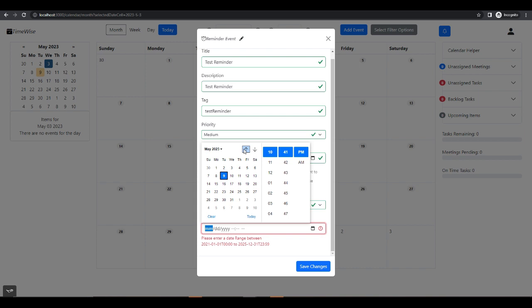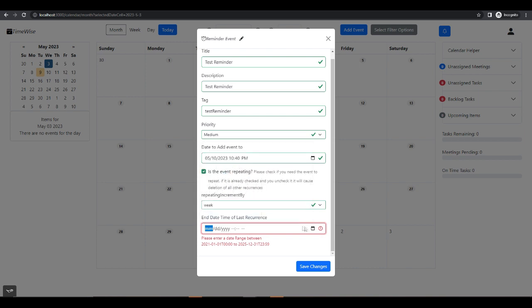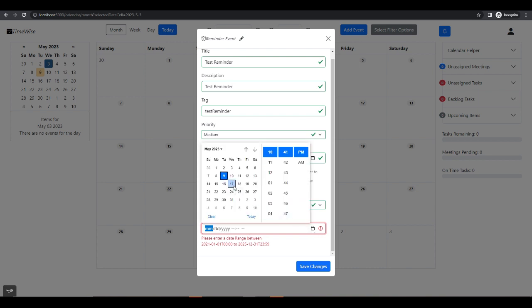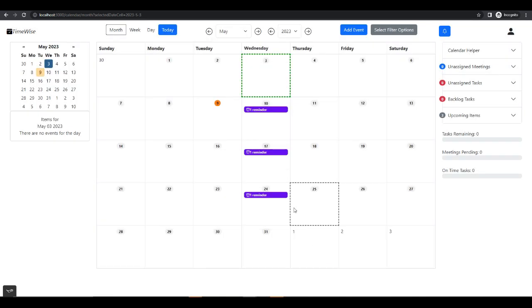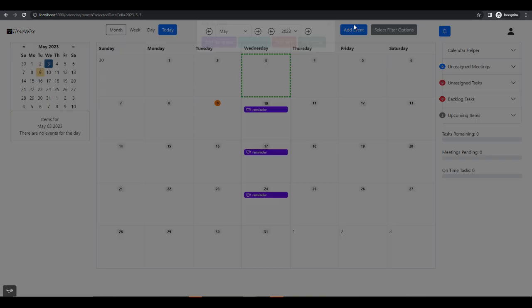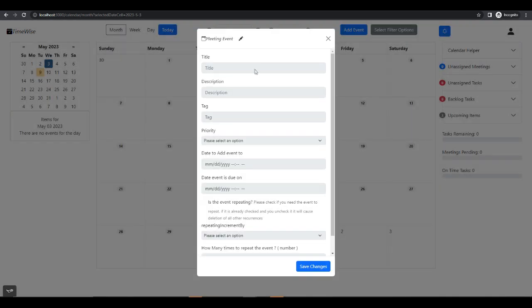The last date of occurrence is the last day you want this meeting to repeat, so I'm just going to put it as the 25th. We'll see that the reminder is created and it's repeating up until the end time, which is the 25th. But since this wasn't scheduled for the 11th, it doesn't appear on the 25th. We can do the same for meetings.